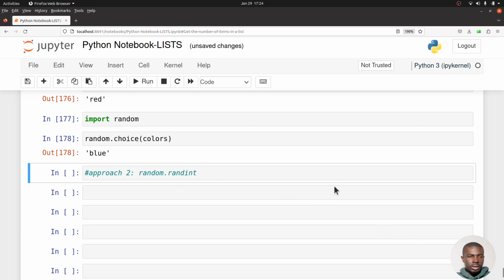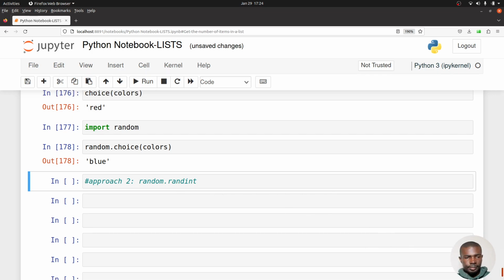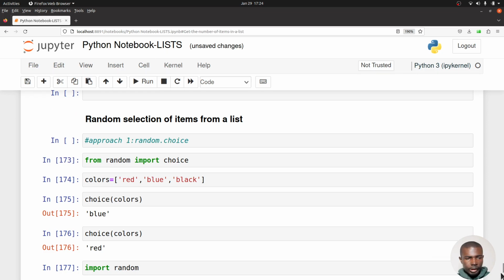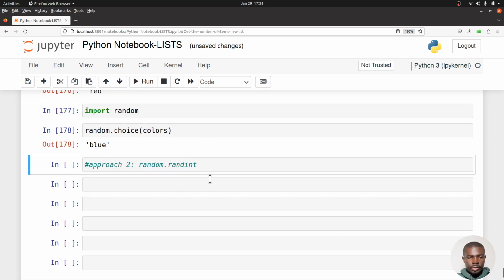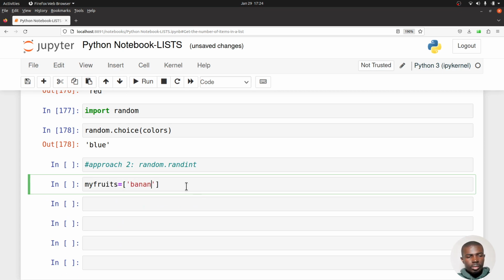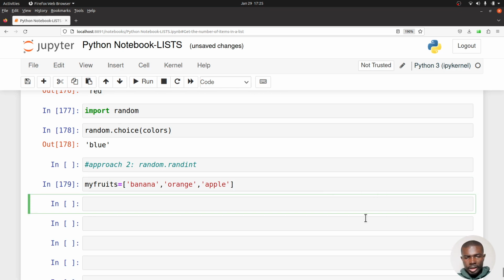Okay, so let's use the same colors again. Let's use my fruits: banana, orange, let's say apple. Let's say we have a program. We want to give gifts to people. We want to give people fruits. So this time around, instead of using the choice to select the fruits, I want to use indexing.